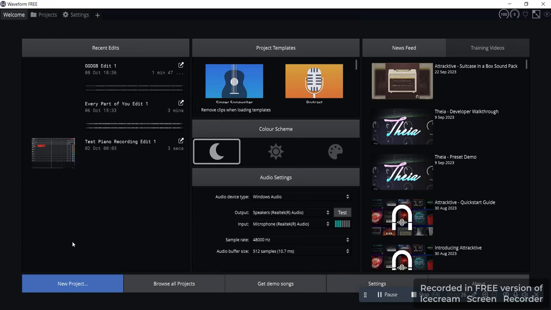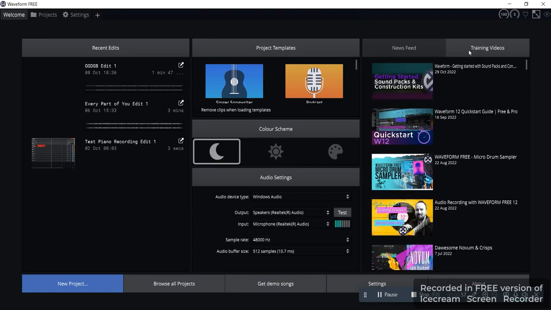And then this is what it should come to when you first load it up, assuming you've already installed everything. If you've worked on something recently, then your recent edits will pop up here on the left. Project templates are here, and things like your settings. We can see that my microphone is working because the green thing is going up and down. You can set this if you're using headphones or something like that, or put it onto a light scheme or a dark theme. And then over here, you might be interested in some training videos, which can also be helpful.